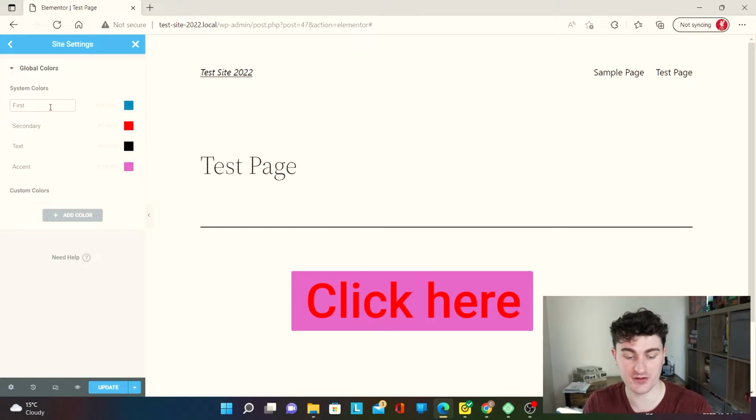So let's say first color. I'm Canadian, by the way, so we spell color with a U in it. If you're not from Canada, don't be alarmed, okay? You don't have to type it like this. My secondary color is going to be red. My text color is going to be black. Accent's going to be purple.